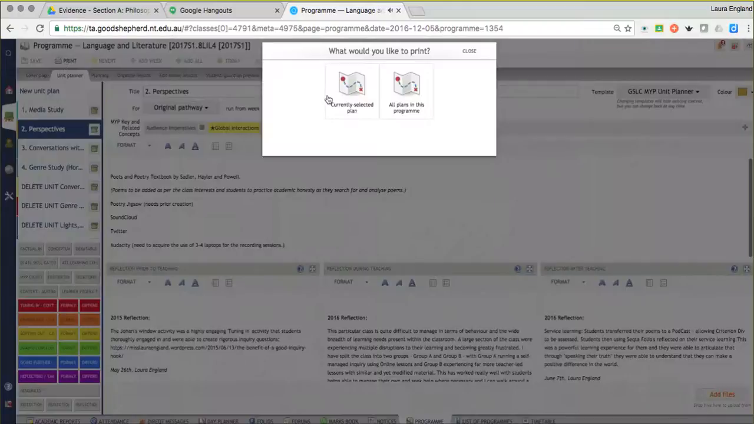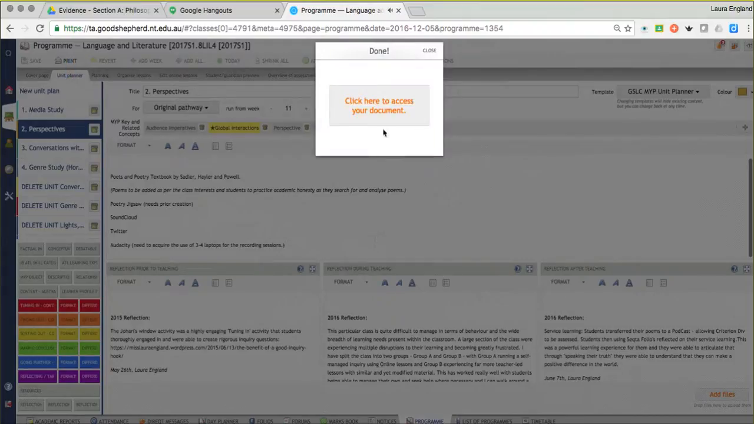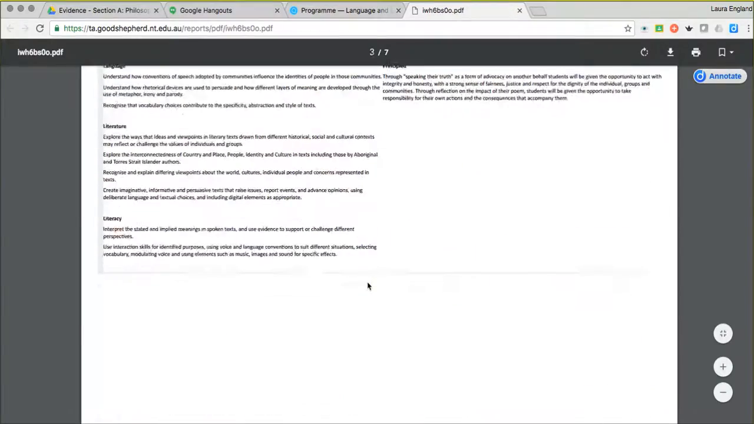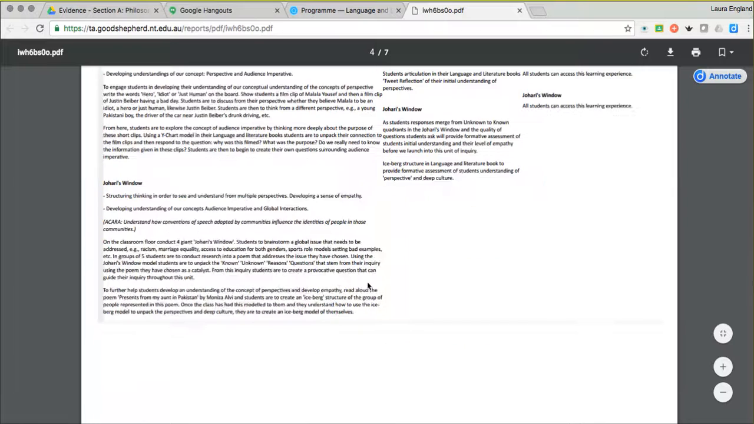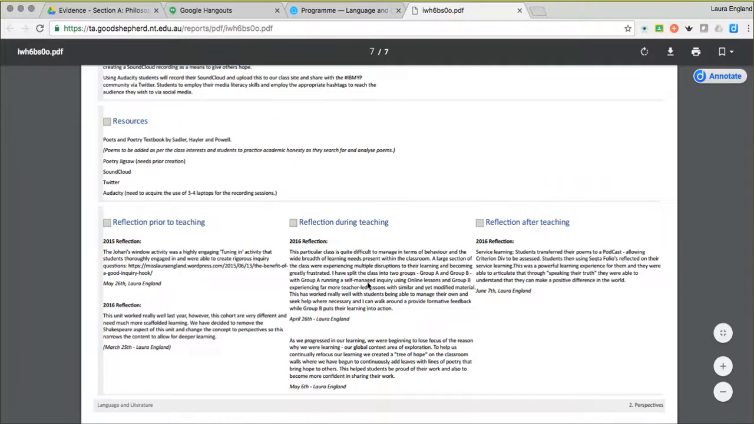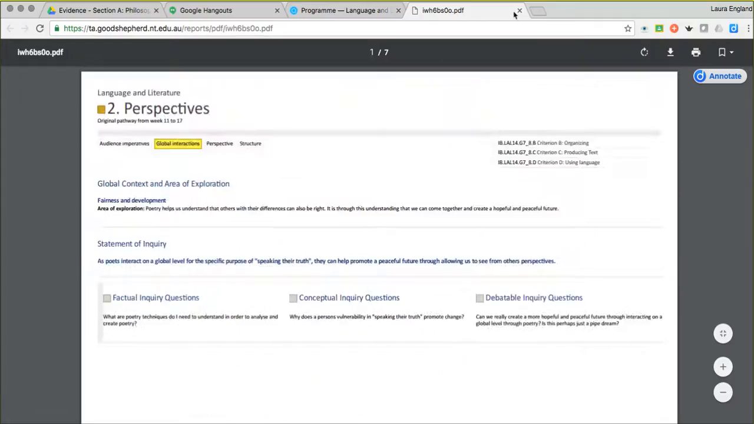It prints out really nicely if you're someone who likes to have a hard copy. Simply click that little print button, make sure you only click the individual unit planner, or it will take some time to update them all and print them all. And this is what the final copy looks like. It's quite a nice logical process which clearly has all that you need for engaging students in inquiry.